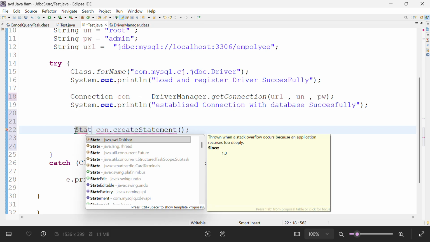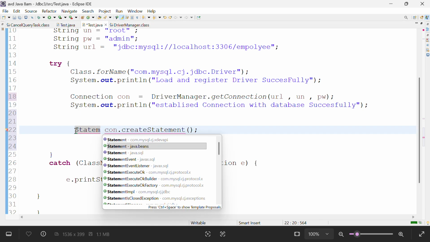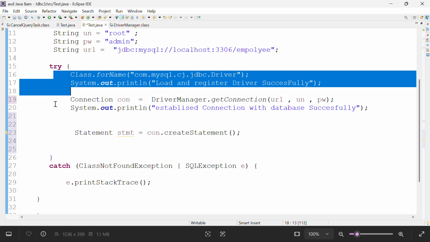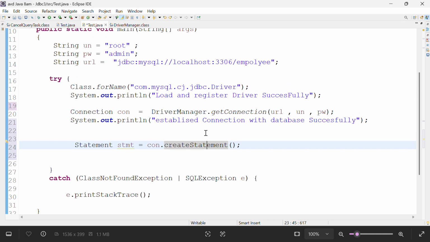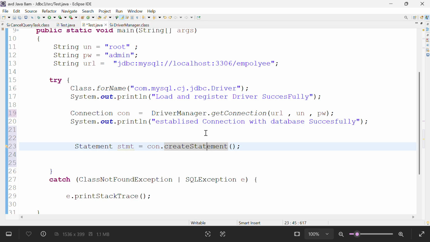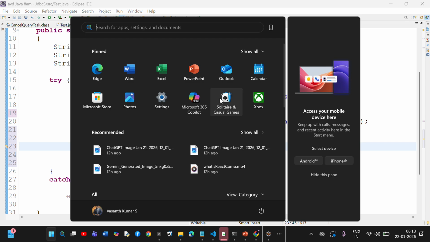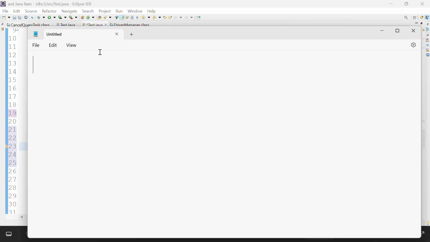See, first step, second step, and third step. Okay, next, after creating a statement, you have to understand this. We actually have two operations. Let me show you this. First one is DQL. Second one is DML.